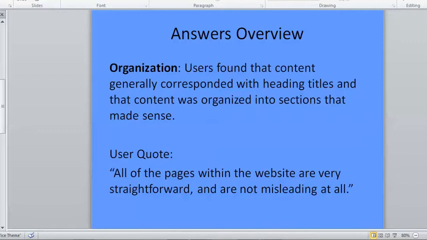For organization, users found that content corresponded with heading titles and tab titles, that it was organized clearly and made sense. They did have a few qualms with the way some pages were set up, but those are, I think, easy fixes. I'll mention them later on.